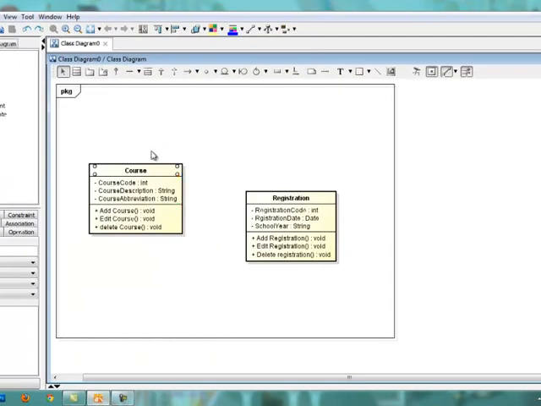select association from the tool palette in Diagram Editor. Create associations. Click on the elements to be associated. Set the detail.